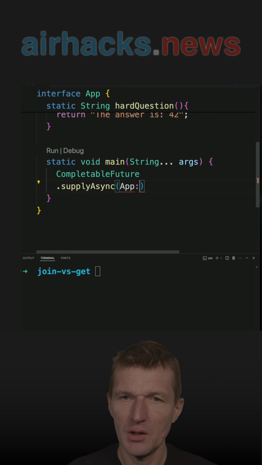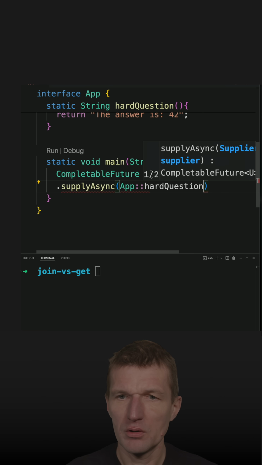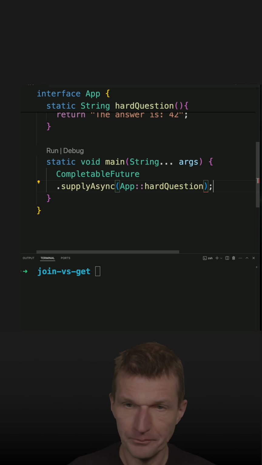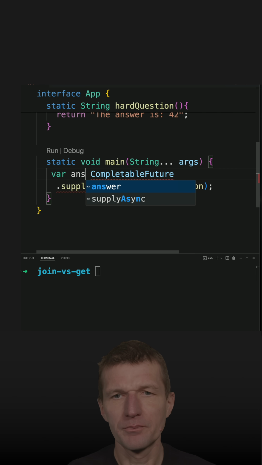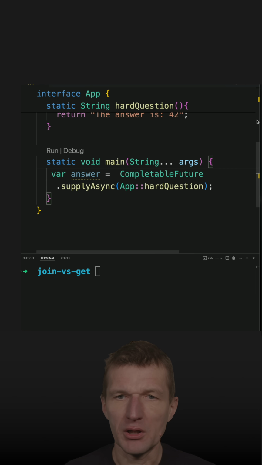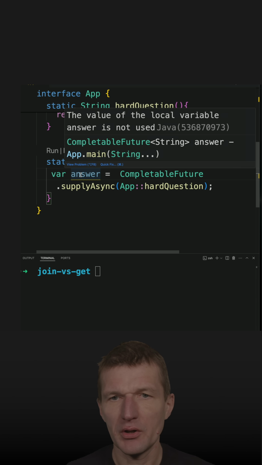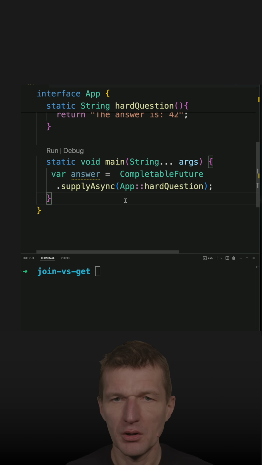So let's invoke this via method reference. Now, what I get back is a CompletableFuture of String. So if we take a look at this, this is a CompletableFuture of String.